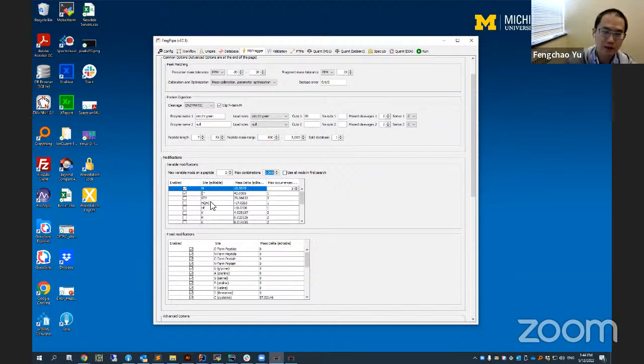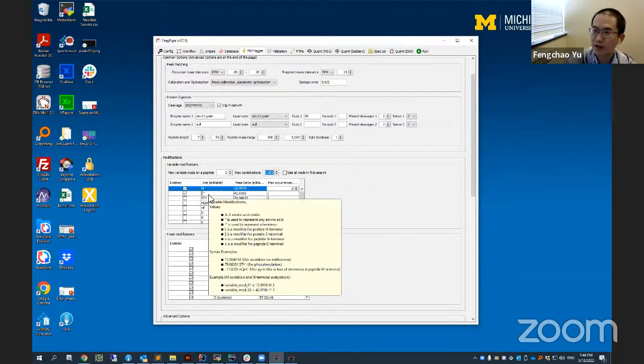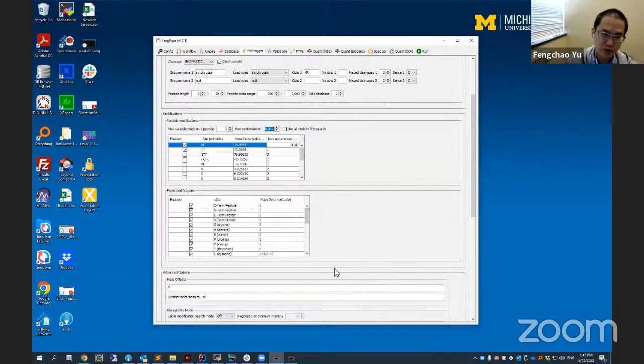For the site, it can be the amino acid. If it's a protein terminal, you need to use these special characters as this yellow box shows here. Take a look at this yellow box, and you will know how to specify protein N terminal, protein C terminal, peptide N terminal, peptide C terminal modifications, and amino acid site modifications. For the fixed modification, it's even easier. You just change the mass value to a certain value here. It will be set.